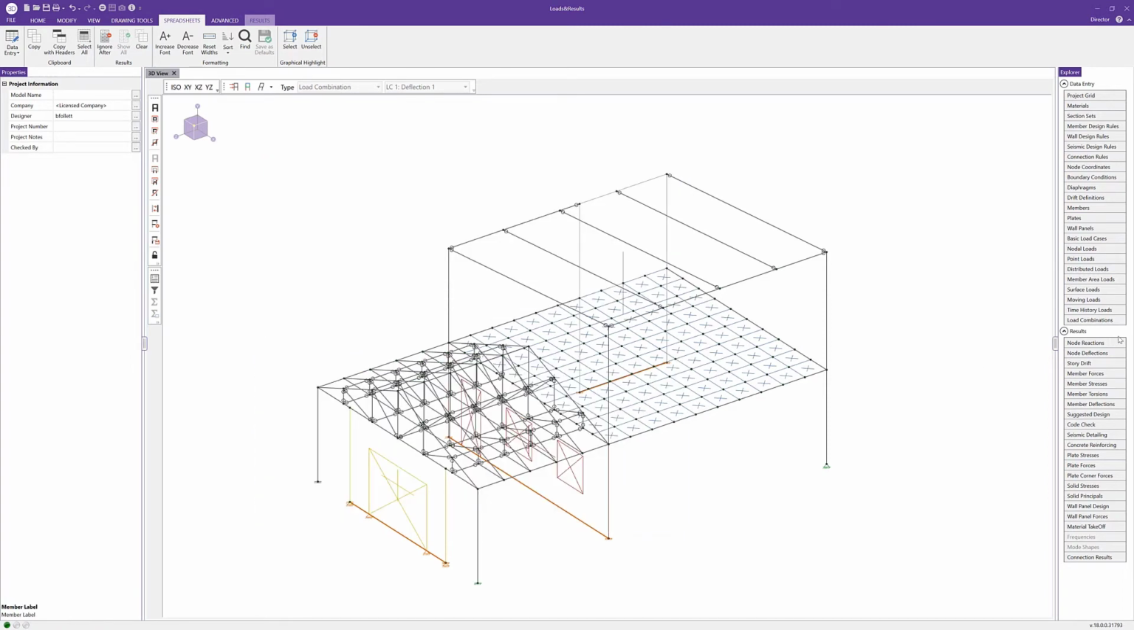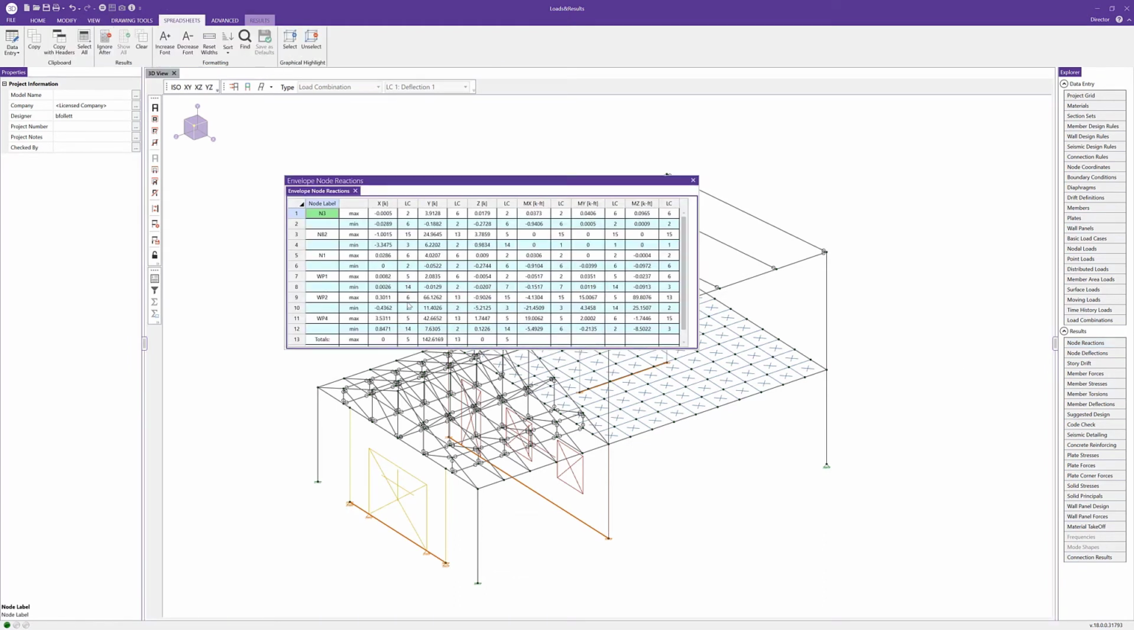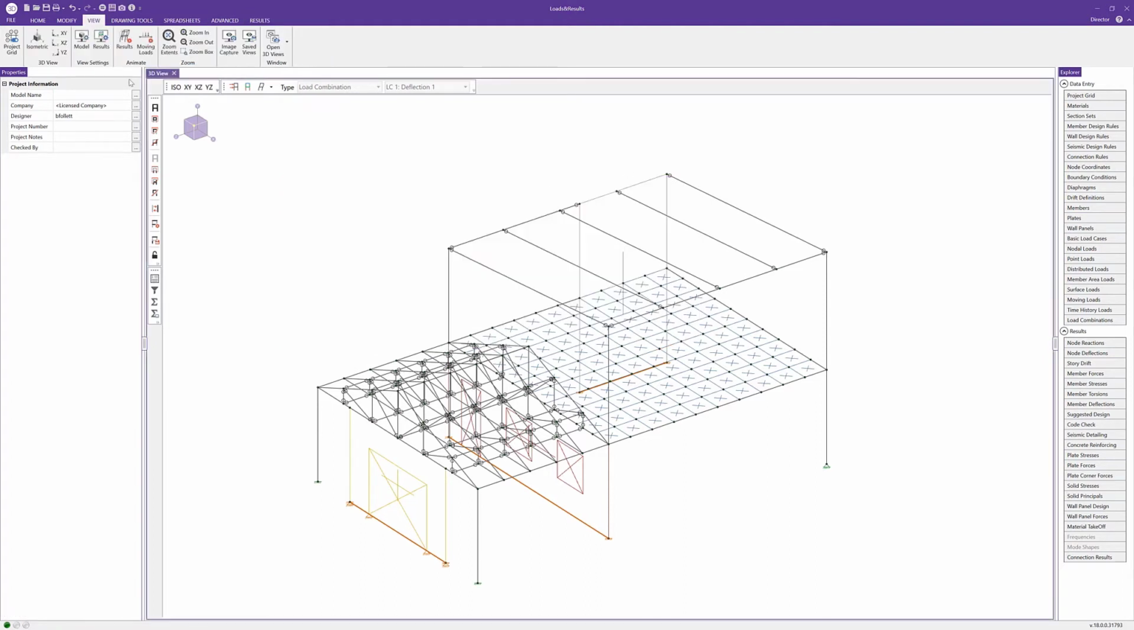In addition to deflections, I can go ahead and look at node reactions in a spreadsheet. So here we have our node reaction spreadsheet. And in the same way, I can sort to see what's the worst case vertical reaction I have. So I have 66 kips at my wall panel 2. Now I can also look at these same results graphically.